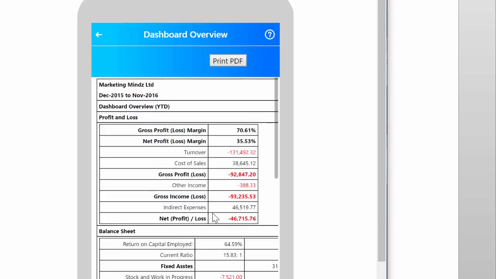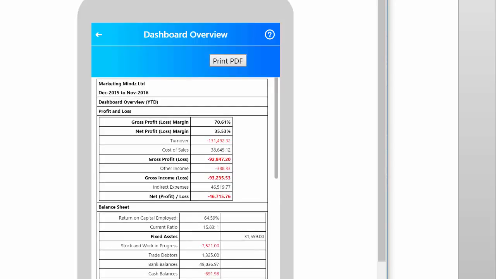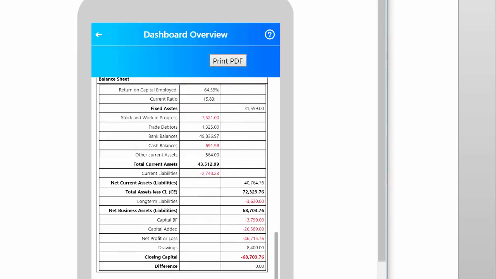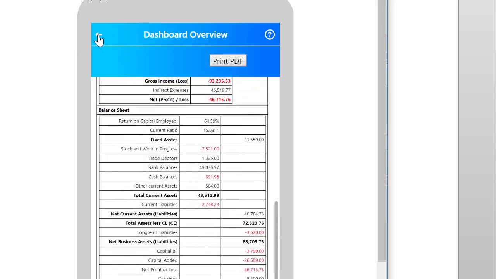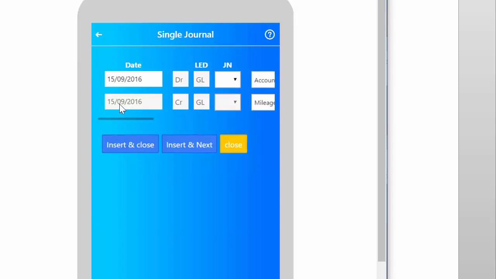So, snapshot. This is a brief profit and loss account, and this is a really condensed balance sheet. And that is what we find in the dashboard. Now, next we look at the single journal.